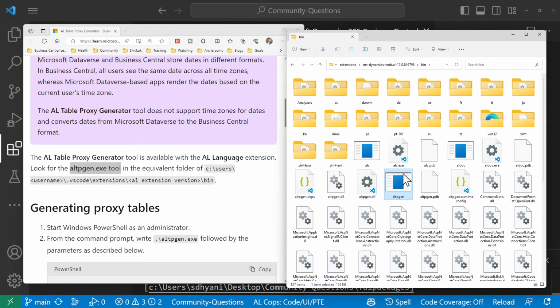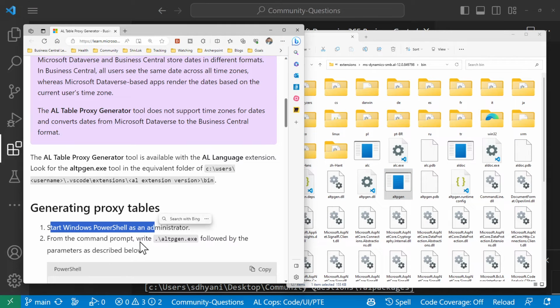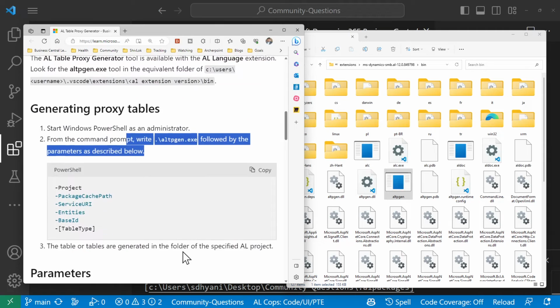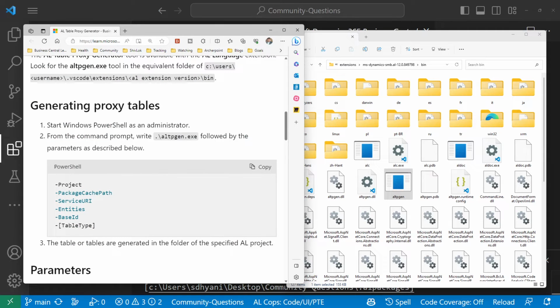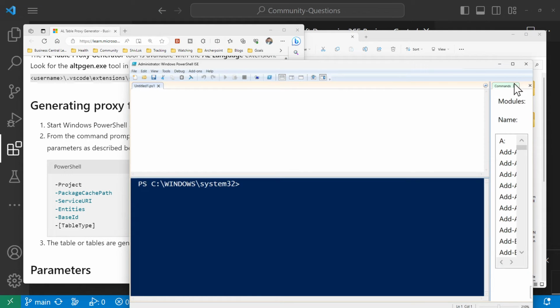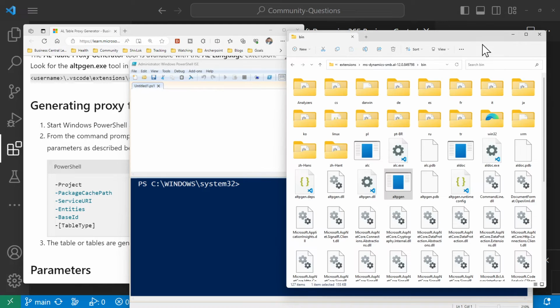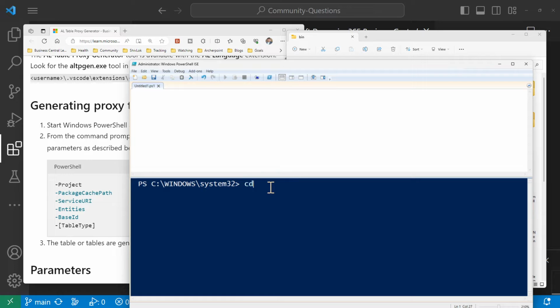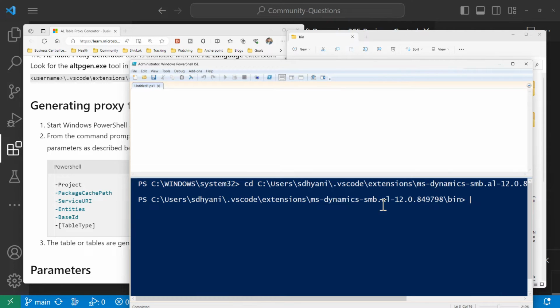So I'm going to use this. Now how do you use it? It says you can use PowerShell as an administrator and then do this. So let's open PowerShell. I'm using PowerShell ISE. If you're using normal PowerShell, that's also okay. The first thing I need to do is navigate to this folder. So I'll copy this path and do a change directory to it. I'm here now, my prompt says so.